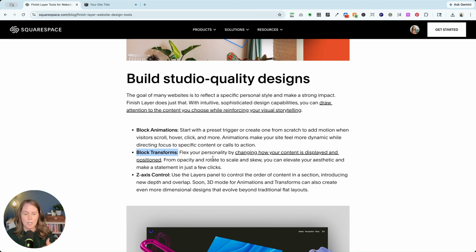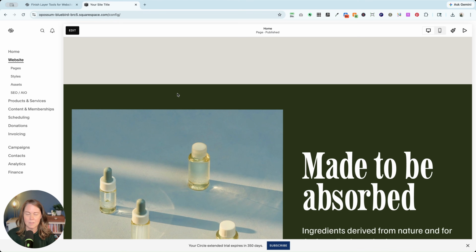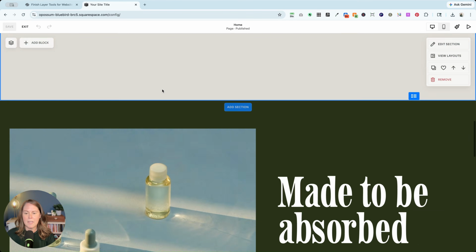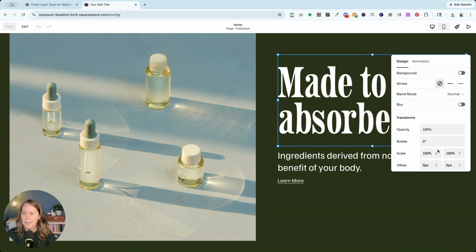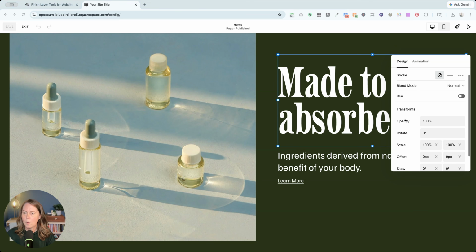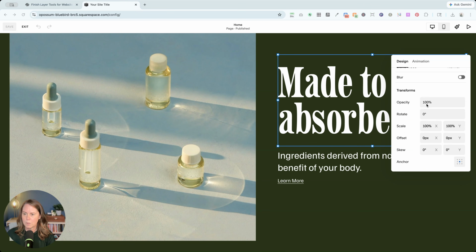All right, next up, we've got block transforms. So we can now change the opacity and rotate, scaling and skewing blocks. Let me show you how that works. So let's choose a text block for this one. So now I'm going to go into edit, and you'll see there is a whole new section here called transform.